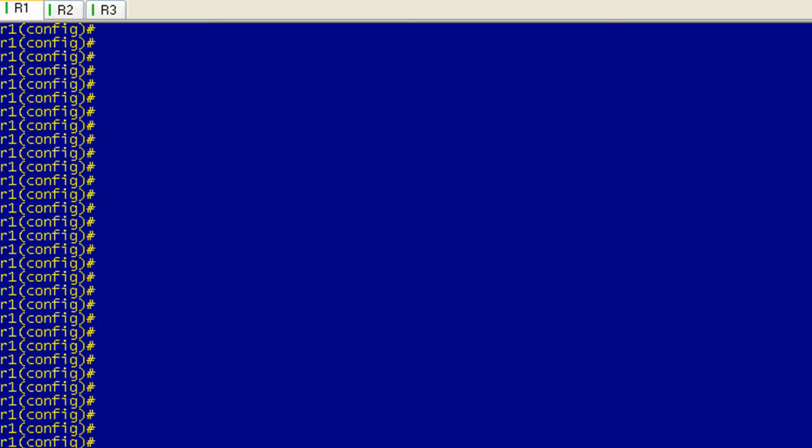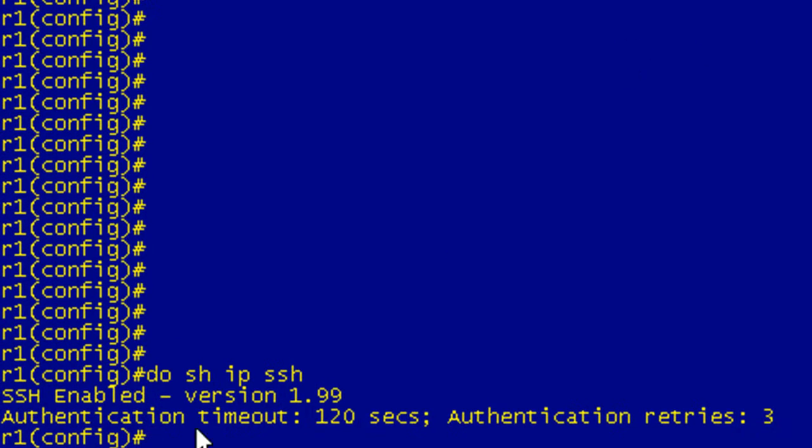I want to get to configuring the optional characteristics of SSH. Luckily, these are all from global configuration mode, and that's where we're at right now on R1. And they all start with IP SSH. And before we do that, let me go ahead and do show IP SSH. So this is our verification command. And this command shows you how your SSH is set up on the device that you're on.